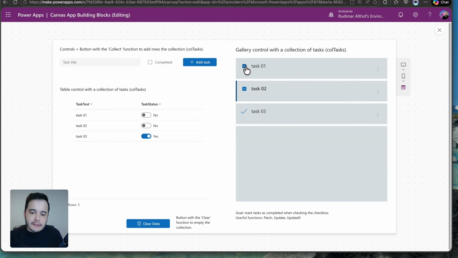For the tasks that are not completed yet, we have this checkbox. And now the challenge was to update the task once we mark that checkbox as checked. Then it will immediately update the task status column. As we can see here on the left, we have a table showing that. And then, because of the logic, it will show a check icon here and the checkbox will disappear. So how do we do that?